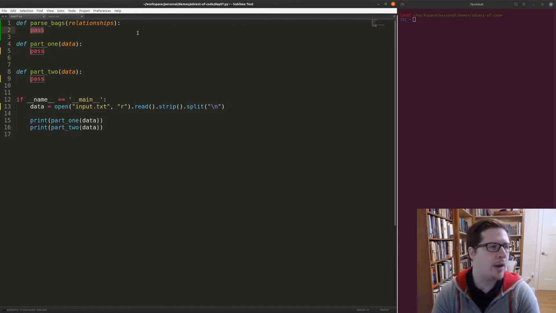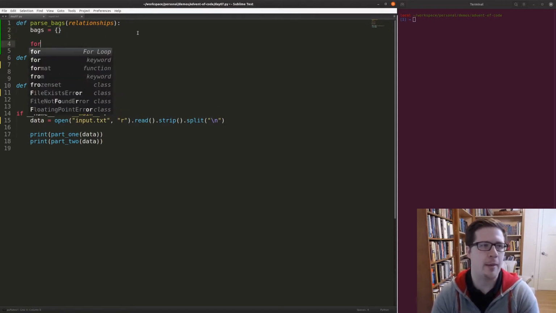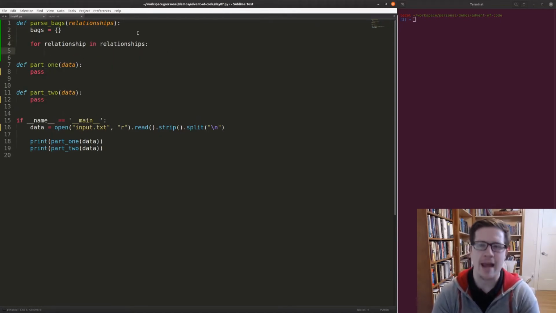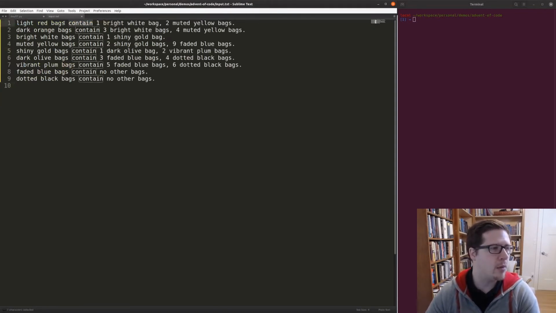So what we're going to end up with here is an output that I'm going to call bags, which is going to be a dictionary, is what I'm thinking. And we're going to go through for relationship in relationships. And now we need to actually start parsing each individual line or relationship and finding out what's the top level and what are the bottom levels and how are they related. So in each line we have this contain right here. So we're going to split on the contain because every single one has contain.